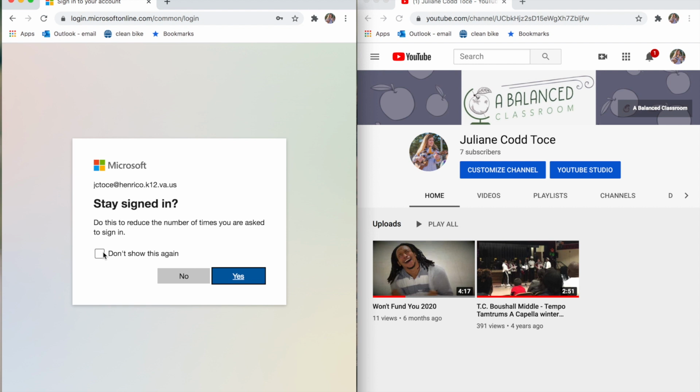I recommend staying signed in, so go ahead and click Do Not Show This Again and click Yes. If you haven't gotten signed in or you had a problem, pause here, reload. The reload button is up on the left, and try again until you get to this page. Once you're at this page, click Yes.